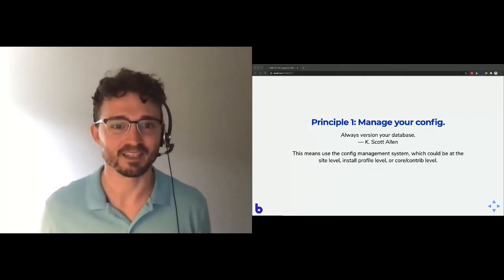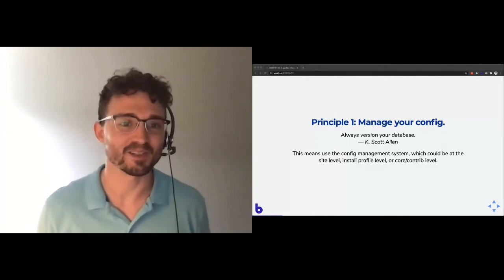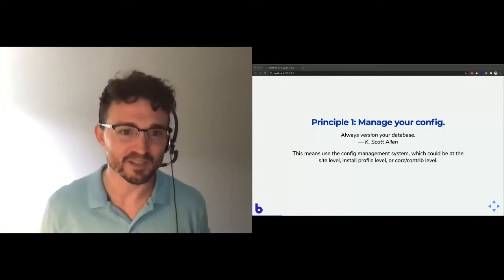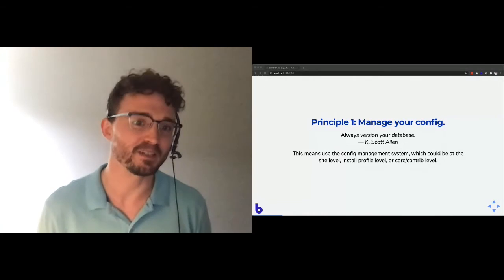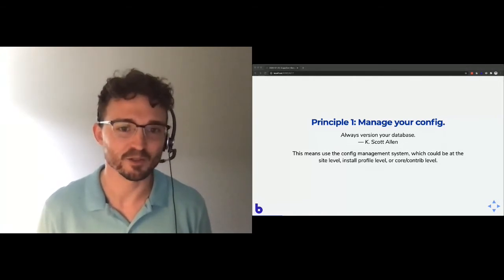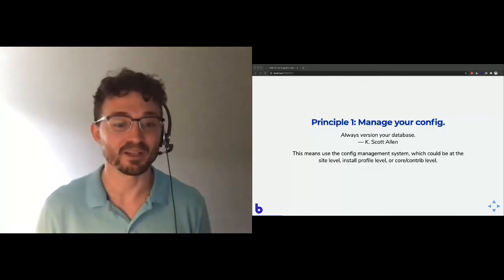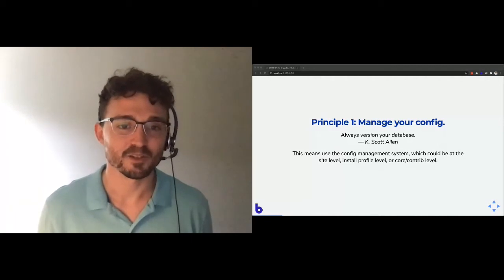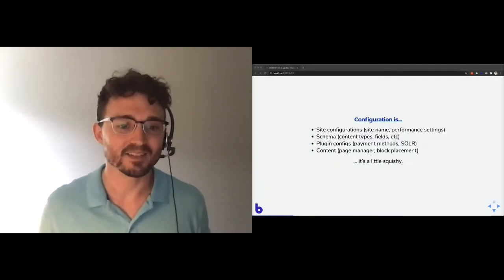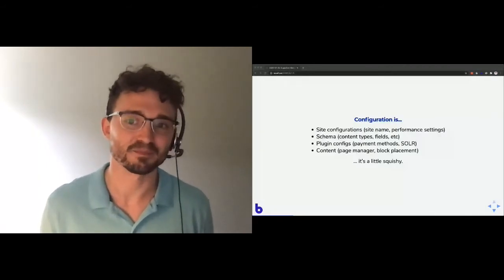What is config? It's a lot of things. Could be site configurations like the site name, performance settings, could be schema like a content type or a field, could be plugin configs for a payment method, search API config. It could also be content. Could be like a block placement. So the idea of configuration is a little squishy. As far as Drupal is concerned, it is a config entity.